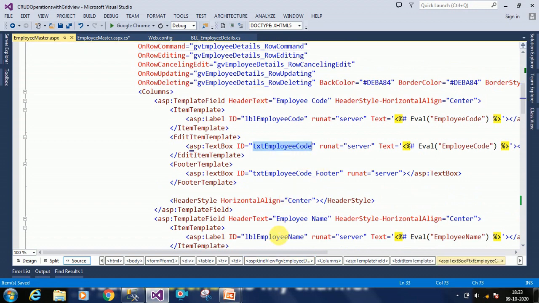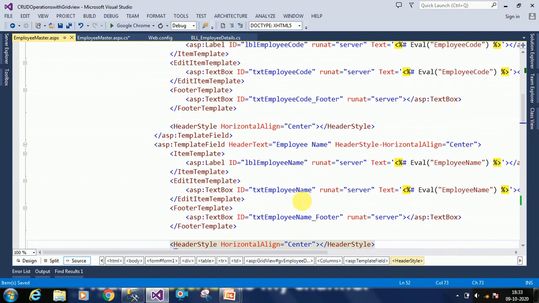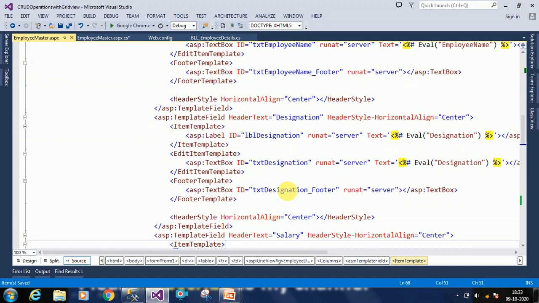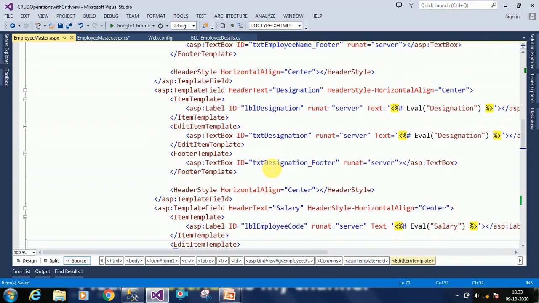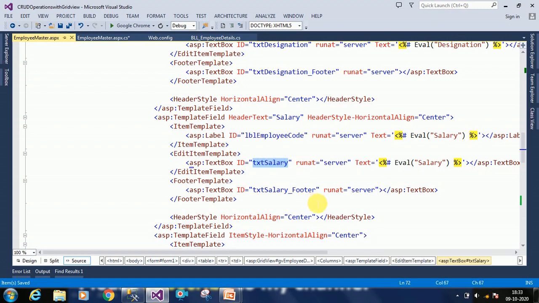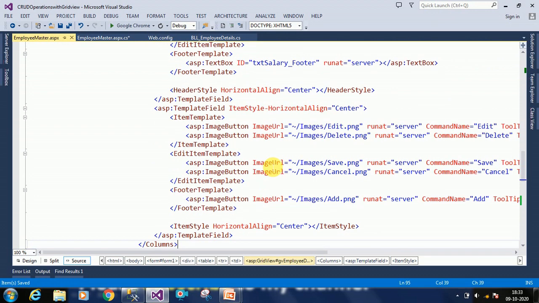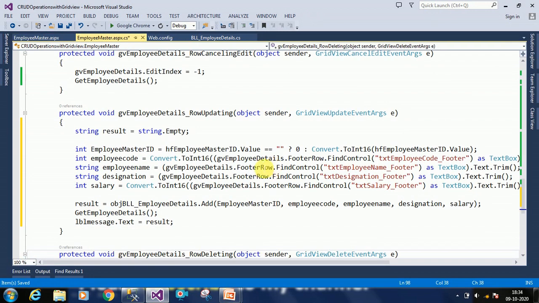So from these text boxes we have to read the data, because whenever the user enters or edits, we have to read from the main text box, not from the footer. So I'm removing all the footer. I don't want the footer now for updation purposes. I'm going to read from the main text box.